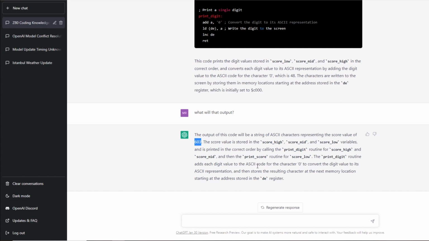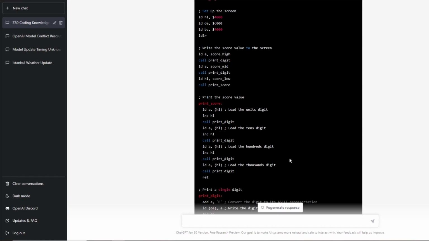So it's quite an interesting little experiment. It does seem to know the syntax for Z80 Assembler quite well, but its logic is not really there yet.